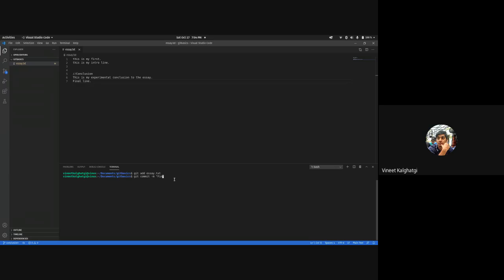Let me call it final line added. Also, as you can see, I'm making all my commit messages meaningful, so that if someone comes to this repository and does a git log, they can understand what's happening through all of the logs. So you can say, oh, they added a second line, they added a conclusion, they added a final line, etc., etc.